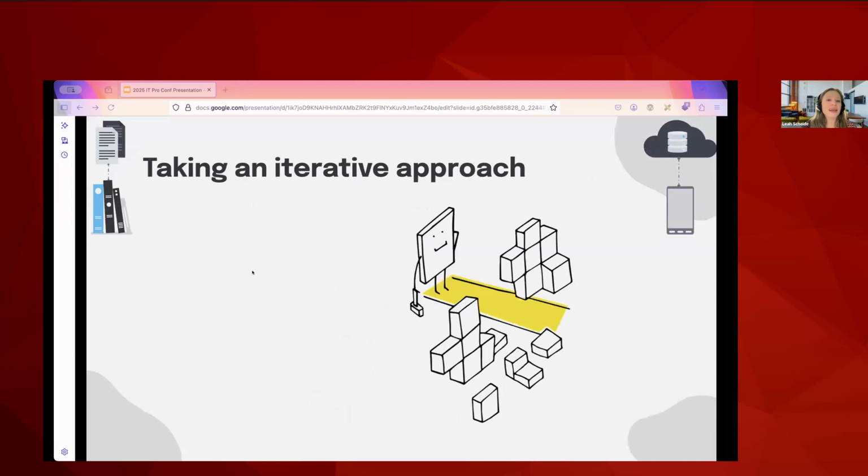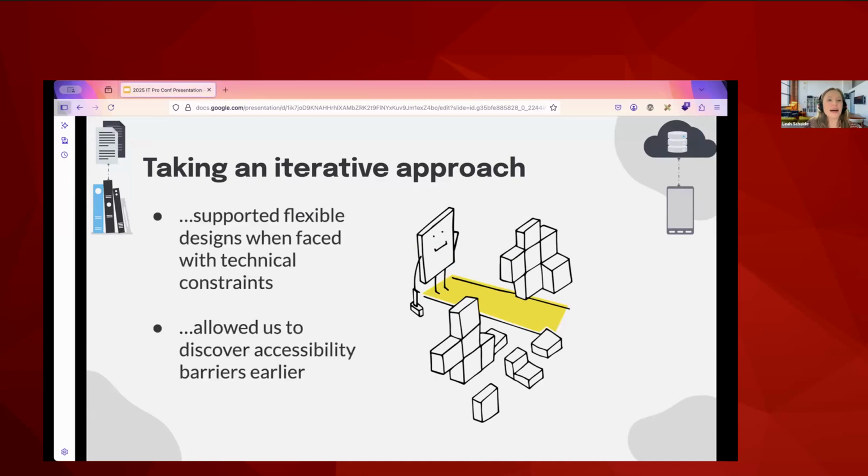Taking an iterative approach. And kind of along the same lines, is it coming up? Sorry, hold on. There it goes. Taking this iterative approach was really important too. Both from the design and development side, this let us adjust the designs to technical constraints that Weizhong was finding as he was building stuff out.